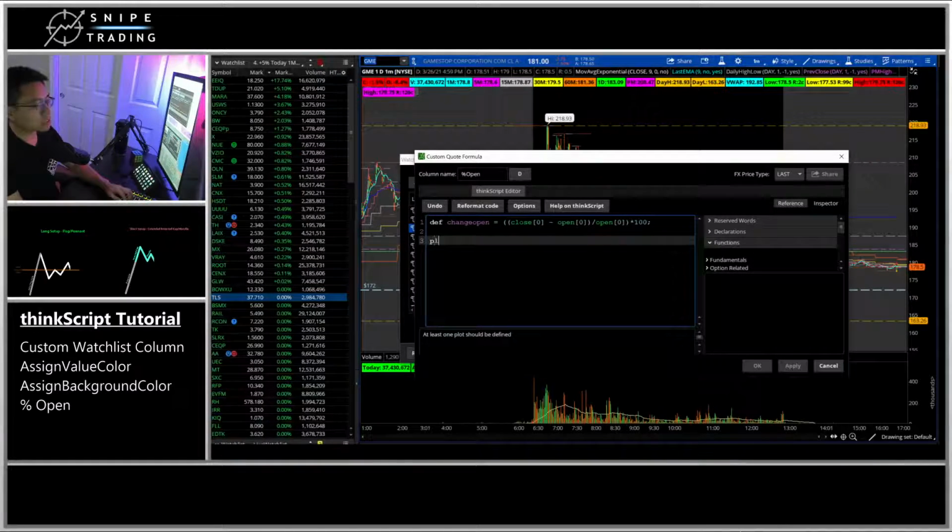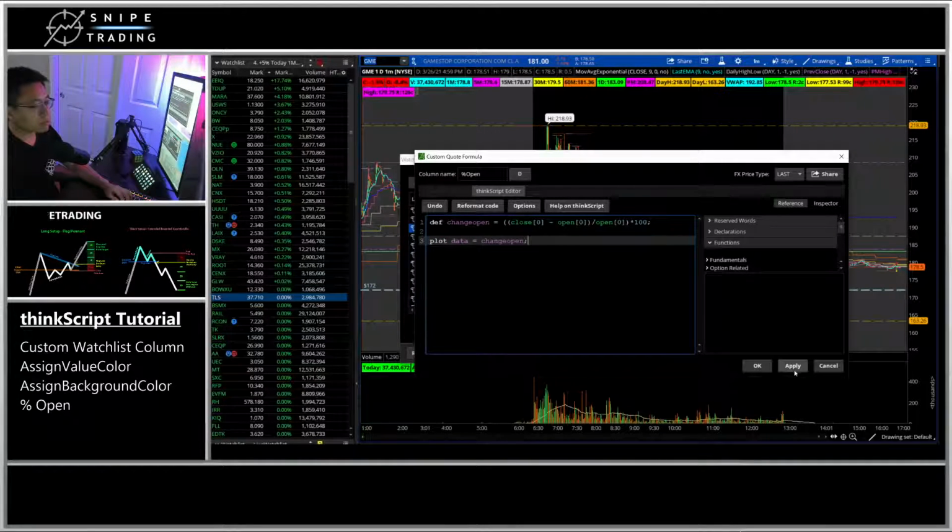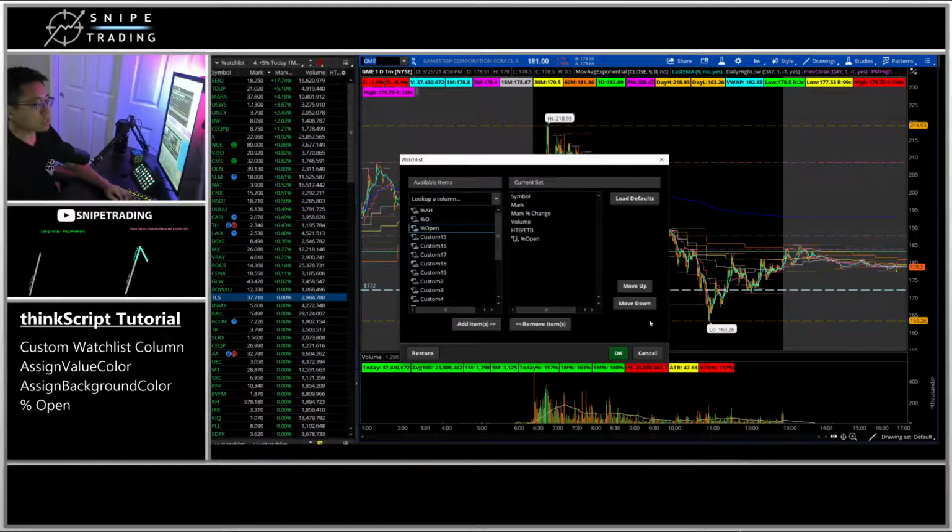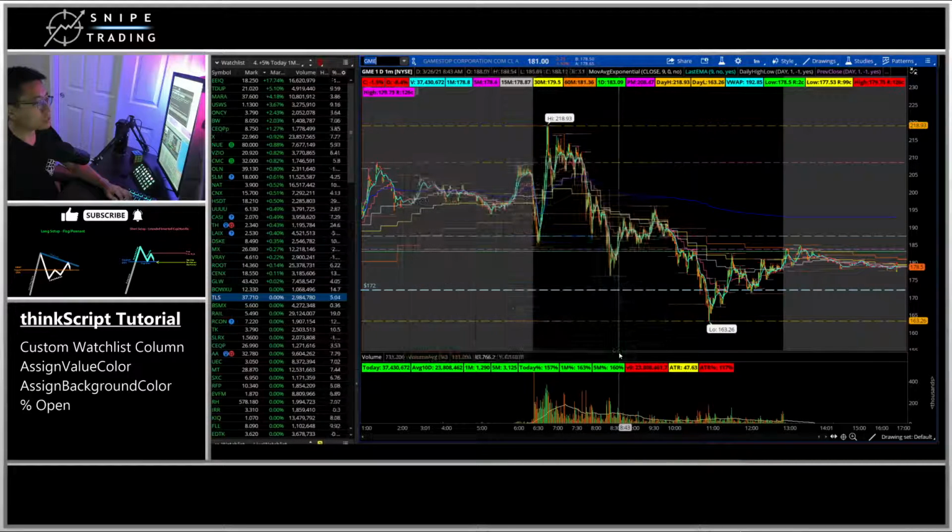You can see at least one plot is required to be defined. So let's say plot, and you can name this whatever you want. So plot data equals change open. We put change open here, and that completes our formula. We hit apply, and then OK, and we'll add change open on here, and let's hit OK.